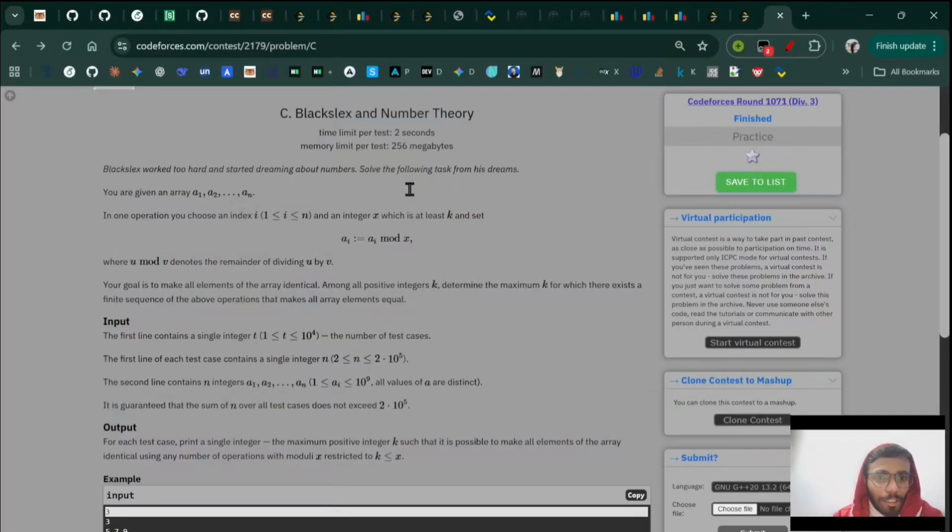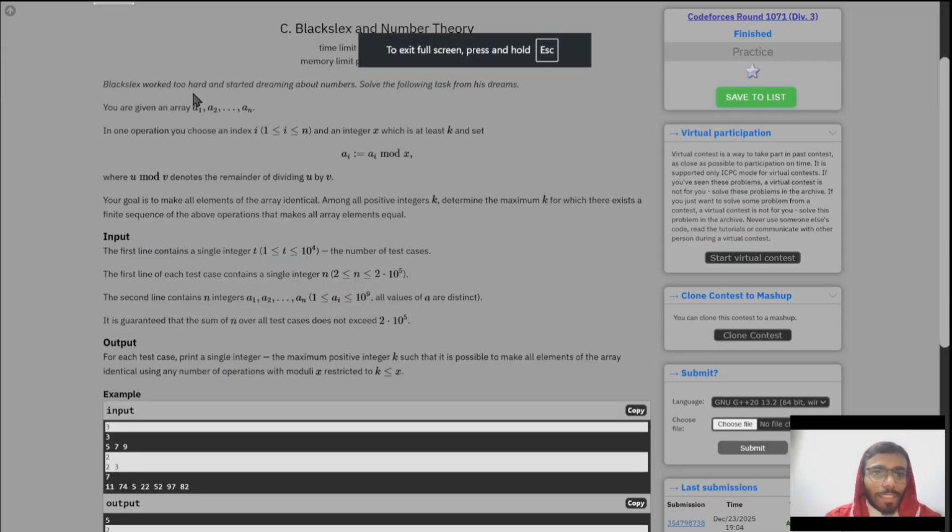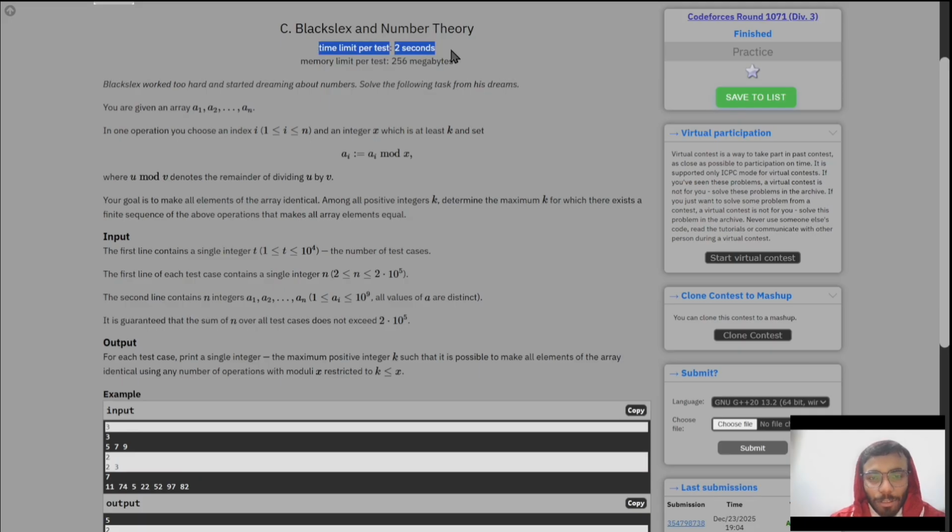That's it. Okay guys, starting with the third question here. Let's go on full screen mode. So the question is Blackslex and the Number Theory. Here the time limit is 2 seconds per test case, so obviously we can do 2 into 10 to the power 8 operations safely. Now, Blackslex worked too hard and started dreaming about numbers. Okay, looks like some crazy mathematician is here. Solve the following task from his dream.